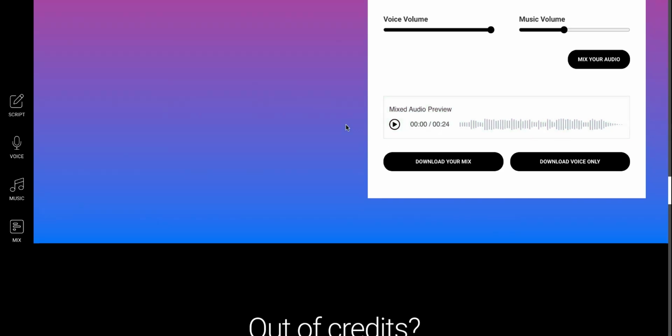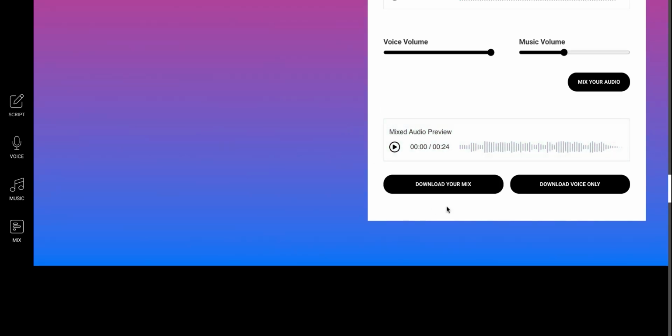Okay, and there you have your fully produced spec spot, all within a matter of minutes. Now you can click download your mix, and that'll give you the fully stereo file of the music and the voice together. Or if you want to download just the voice, you can do that as well. If the client already has a particular music bed they use, or a jingle, you can just download the voice only and then mix it with the music bed of your choice.